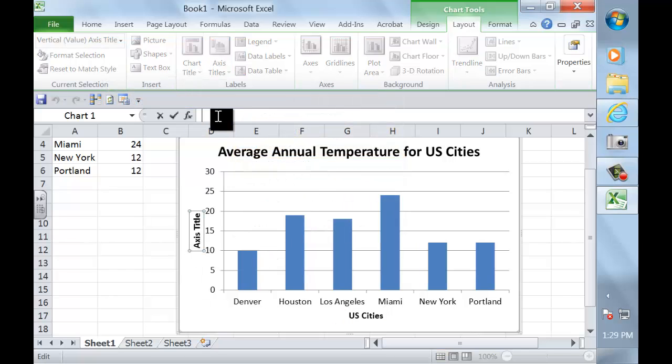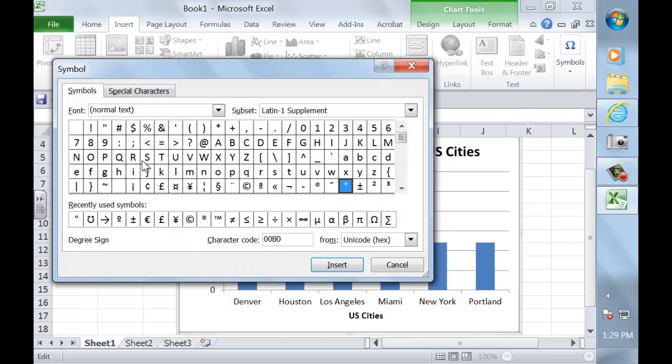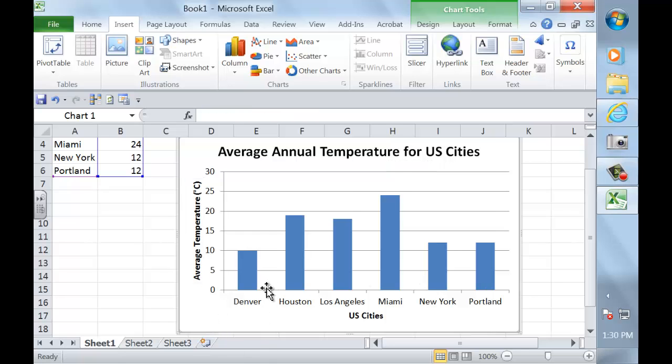Okay, and I'm going to put degrees. Whoops, no, I'm not. Average temperature, and then I'm going to put my units. Now, I need to insert one of those little degree symbols. So I'm going to go up to Insert, and over here you'll see that the symbols is the only thing lit up on this insert. Symbol, there's my degree sign, close, Celsius. Okay, enter, and voila, it's beautiful.